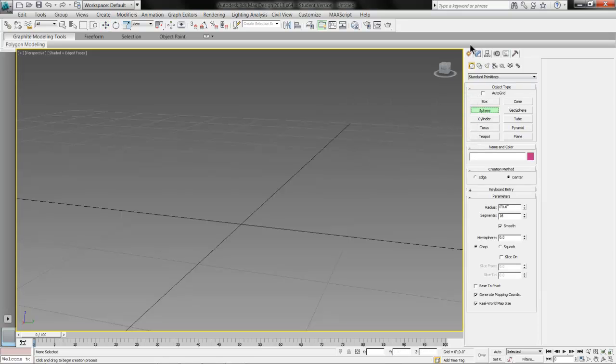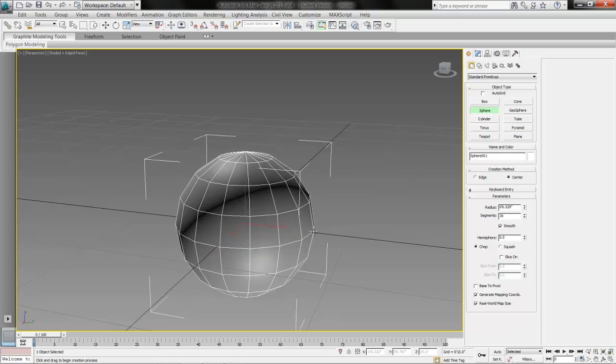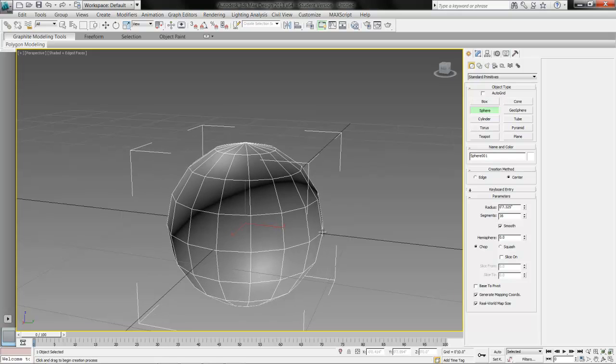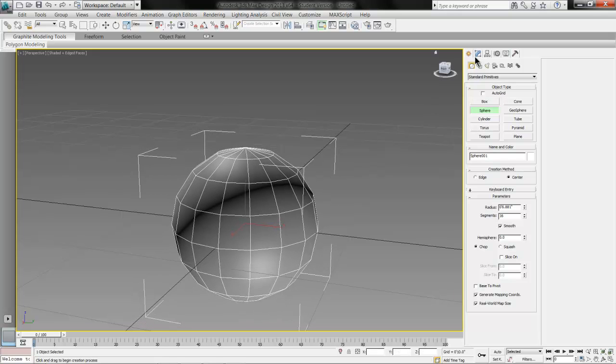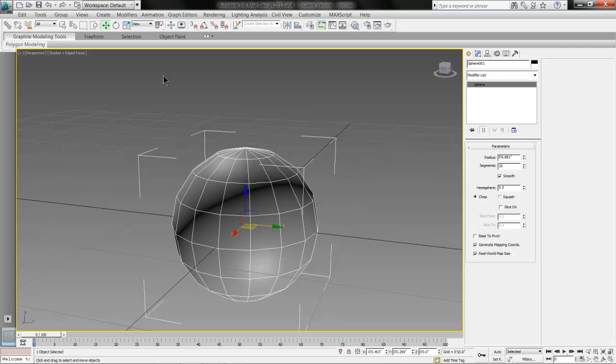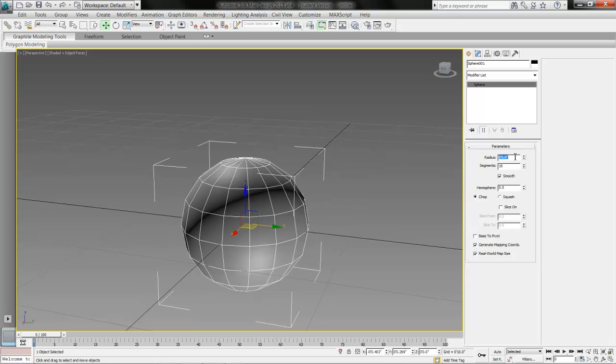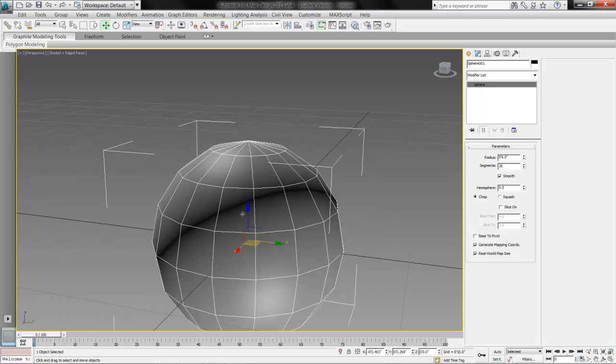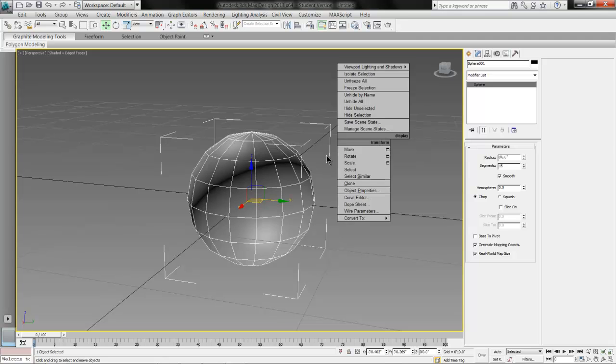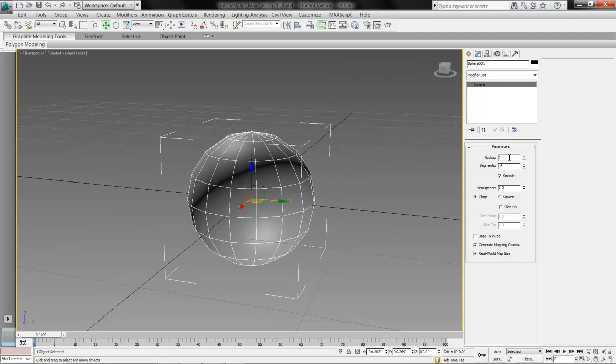All right, so we're going to go back to the Create tab and select the Sphere tool and click and drag near the origin point in the viewport. And then once the sphere is there, we're going to go to the Modify tab, which is the second tab to the right, and change the radius. Let's make it 6 inches. It's a big head. 5 inches.